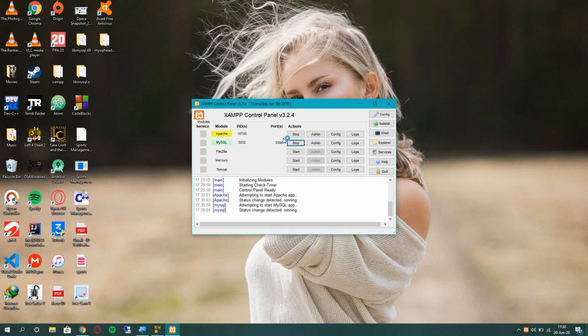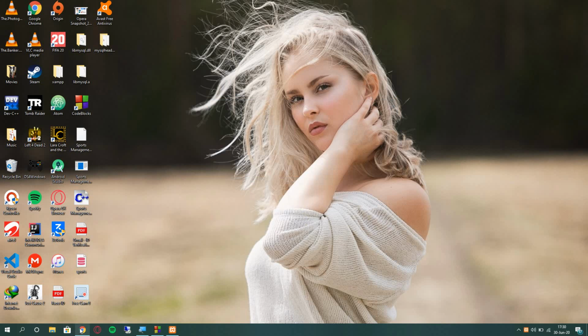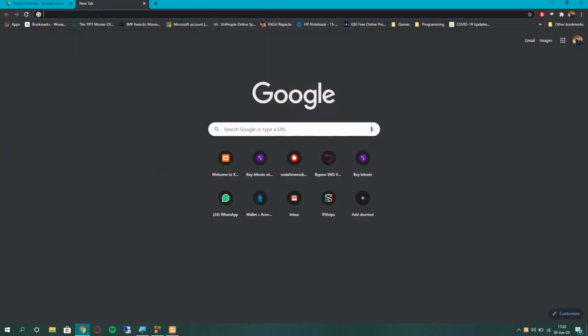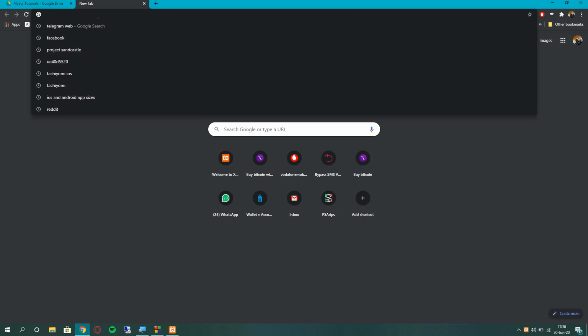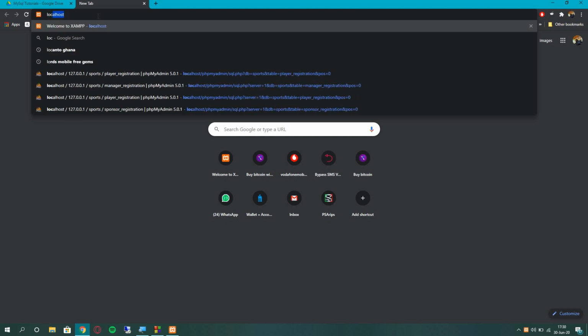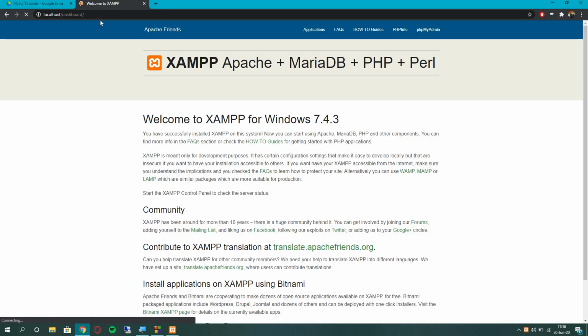Wait for it to start running. So you have to see status change detected running, mysql status change detected running. So once they are running, you minimize this, open your web browser, and in the address bar you type in localhost. So when you type in localhost, you are going to see this page, and you click on php my admin.